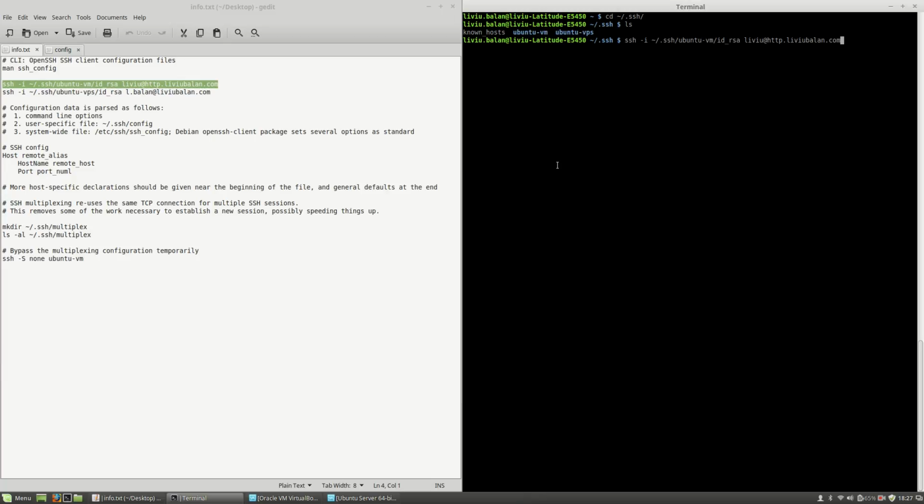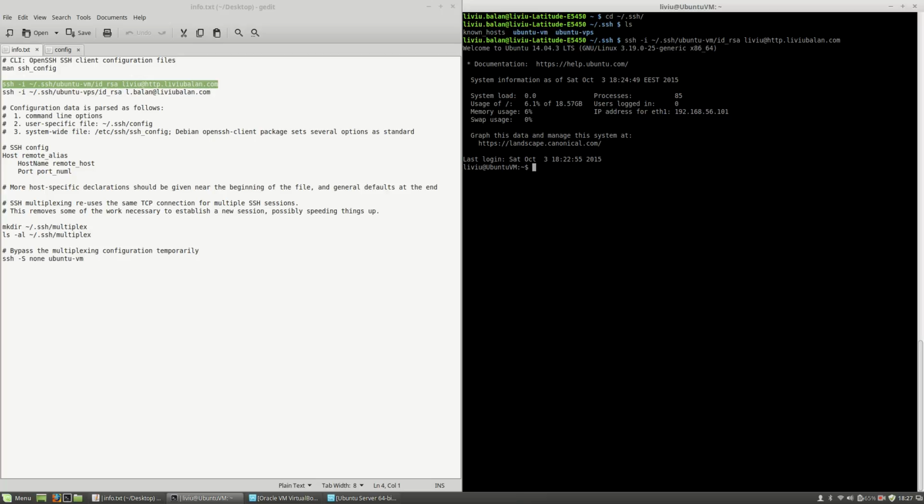So if I want to connect to my http.liviubolan.com host using the Liviu user, I have to specify the ID RSA key, which is in the .ssh/Ubuntu VM directory from my home directory. If I run this command, I am able to connect to my virtual machine, which is the one started here.